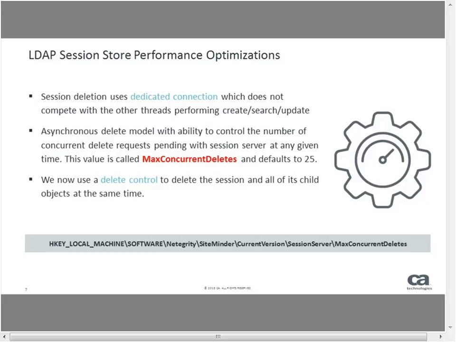And also, when you look at how the session store's data is managed in the directory, each session store entry is almost like a little tree all by itself, where it has a main session and then can have child objects. So now we delete all of those at the same time, and that helps to reduce the problem where you may have child objects dangling behind the scenes.